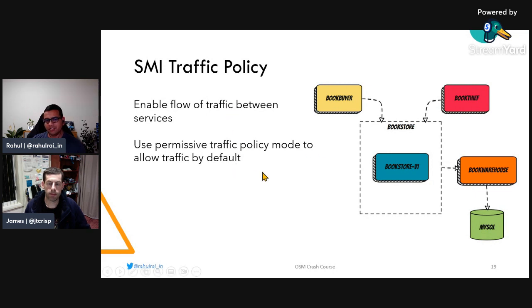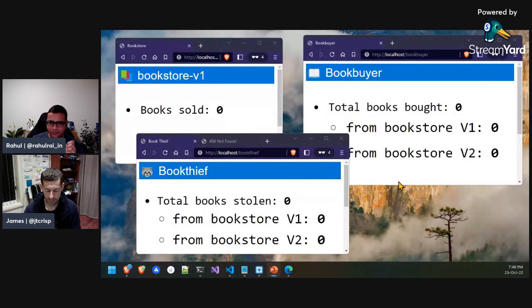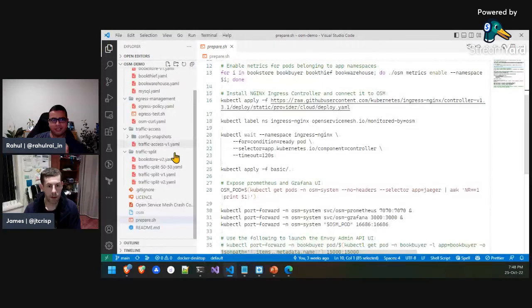So you can use permissive traffic policy mode in order to enable all communication by default, and then behind the scenes, keep writing the policies to enable communication between different services, and then on one fine day, just turn off this permissive traffic policy mode and use your policies in order to enable communication between different services. All right, now back to the demo. None of this is working. So let's see how we can enable it.